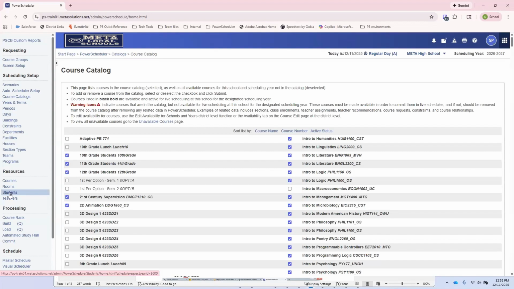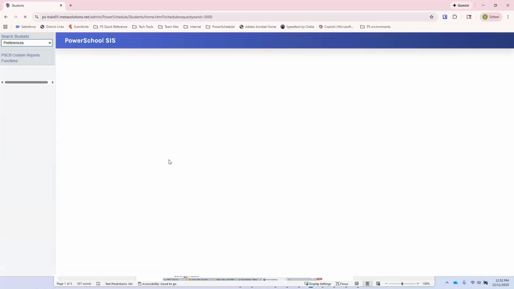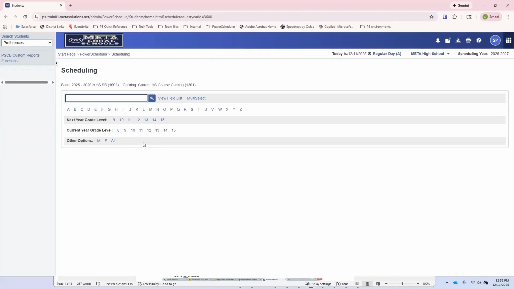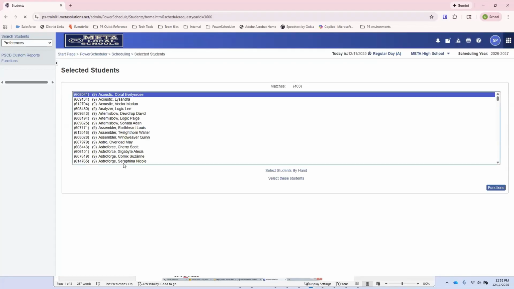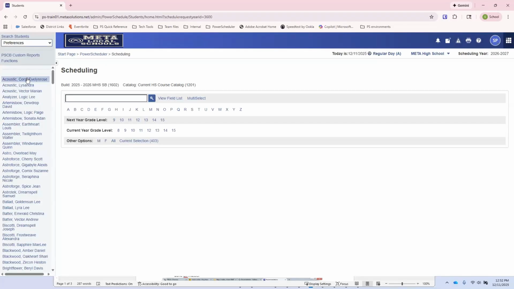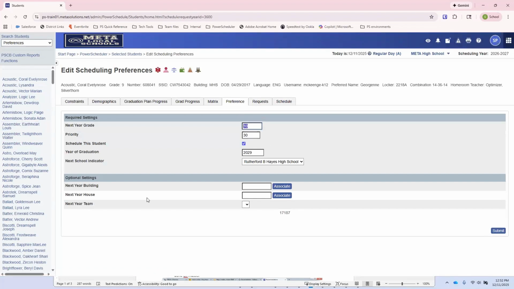So I'm going to go to the students menu here under resources. And let's say that there's a new freshman that starts in school, and it's March right now. I've already gotten the majority of my requests in, but there's a new freshman. So next year, grade level of 10, of course. And this is the student. So basically, I'm just going to this individual student screen within PowerScheduler.